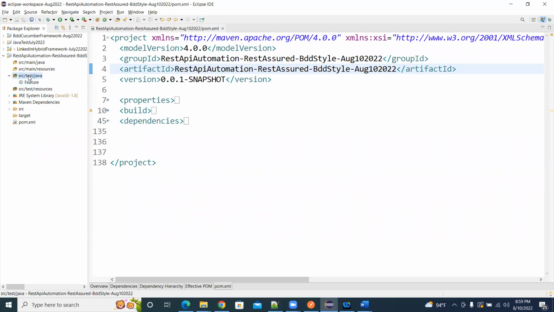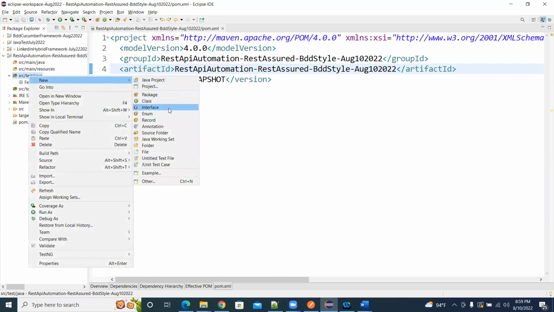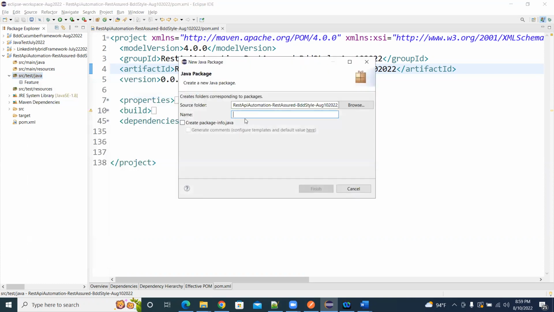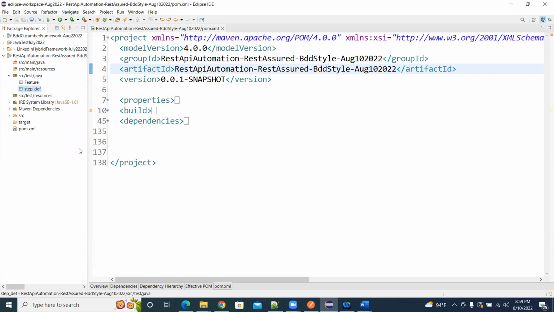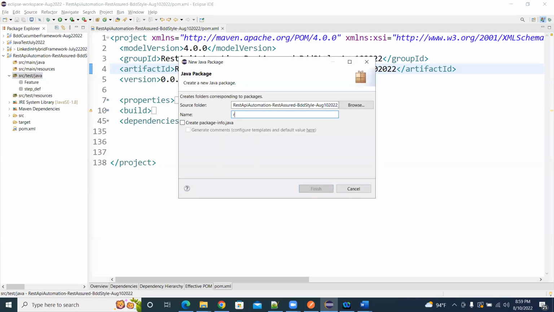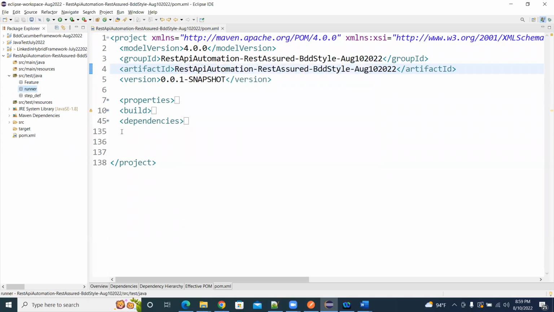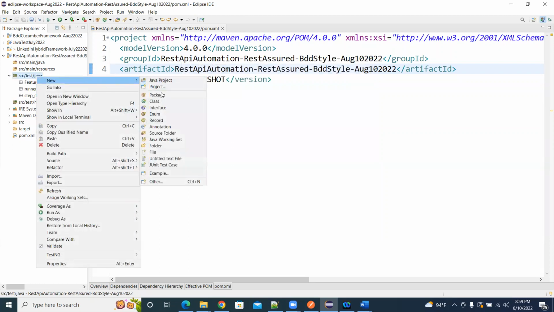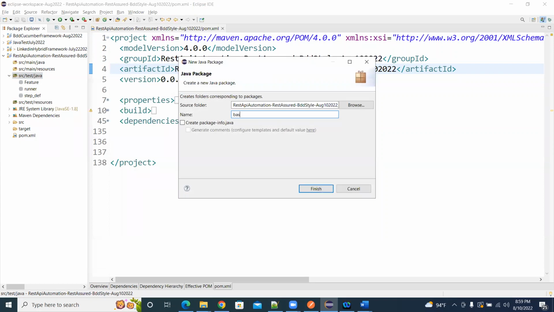Then second, I'm creating the step_def package, the step definition package. And the fourth one, the runner package. I'm creating three packages, the structure basically. The runner package is the test runner. And I also want one base package for my base class.